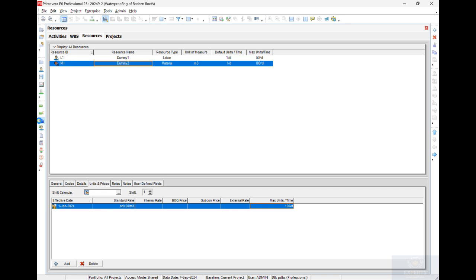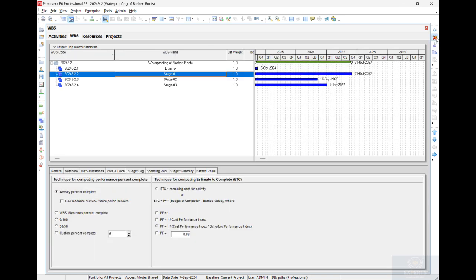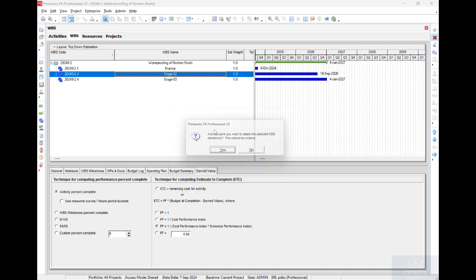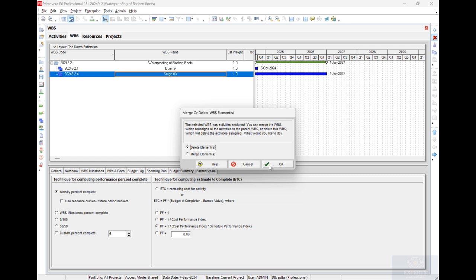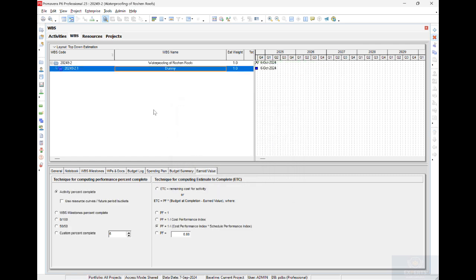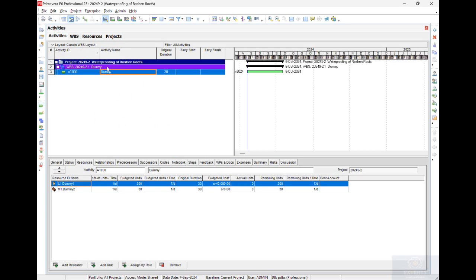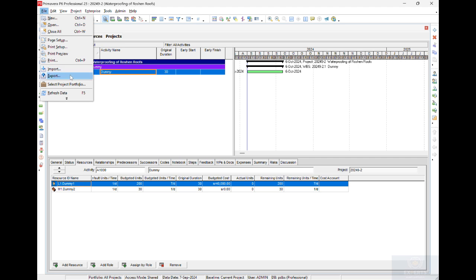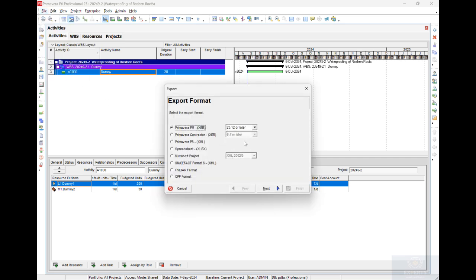Now let's check. I will delete this. If we now use the Notepad way, I will delete this and keep only the dummy. Delete, and here it's okay. I have here the dummy WBS, and here I have my dummy activity, and I have these resources loaded on the activity. So I will make an export, and this time I will export by XER project.